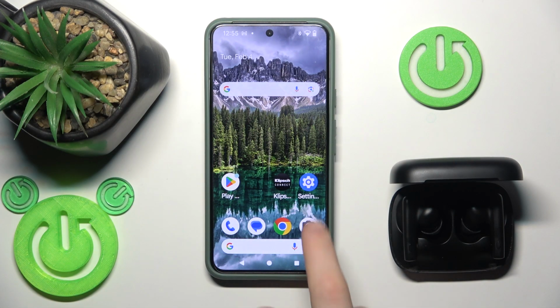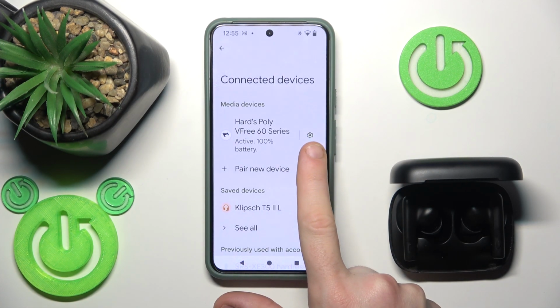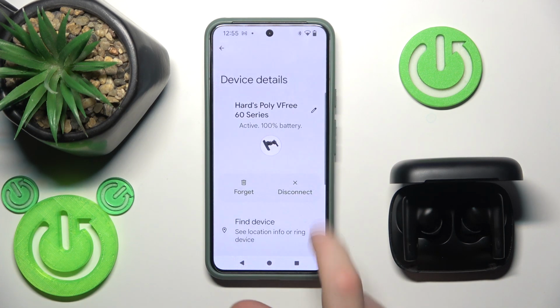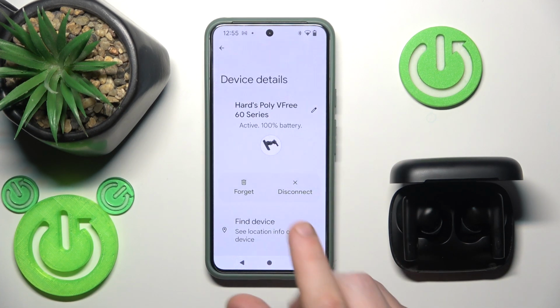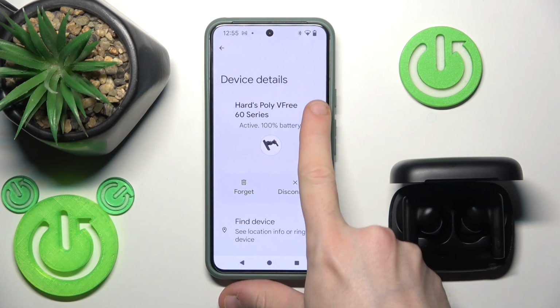You have to start by opening settings and now go to connected devices. After that click the settings icon near your earbuds. And right here we have this pencil icon. Sometimes it's located at the right top. So just click on it.